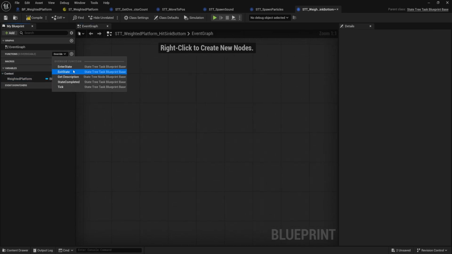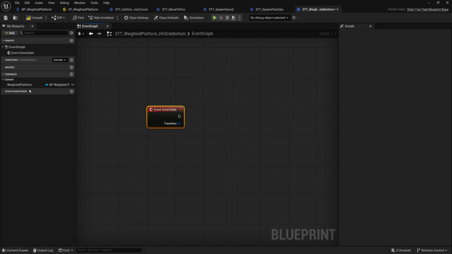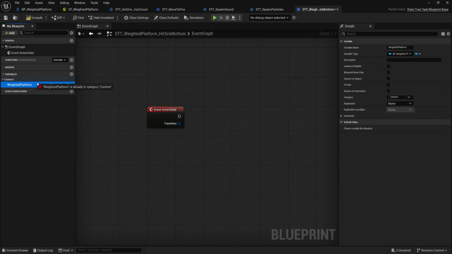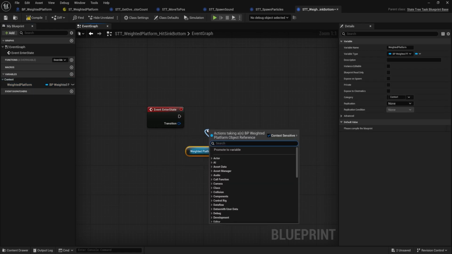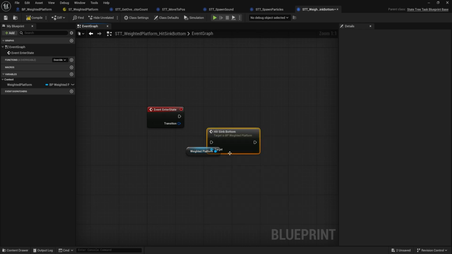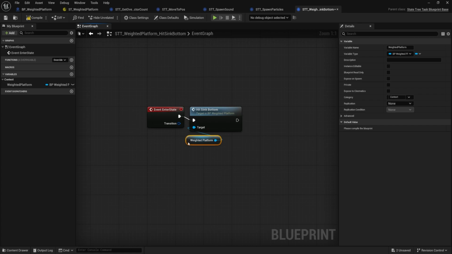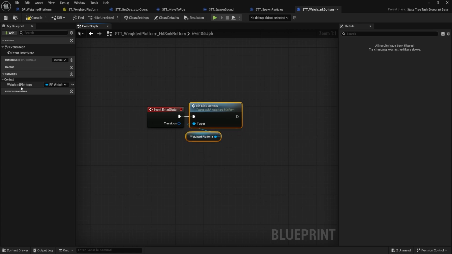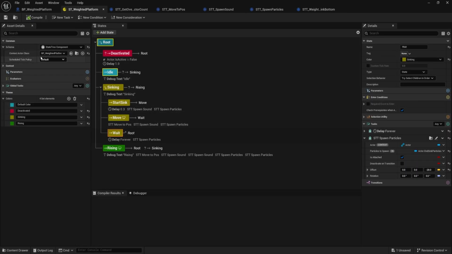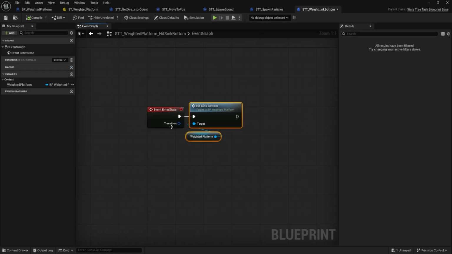So actually, let's do our enter state. And instead of casting, we can just assume that we have a weighted platform and we can do weighted platform specific things because it matches our context for this task. So let's do our weighted platform, pull off, hit sync bottom, right? We can run this event that is specific to this weighted platform because our context will match and it automatically gets assigned, right? Compile, save. So if this matches our task, then we can run a task specific to this blueprint over here. So that's kind of how you'd set it up.